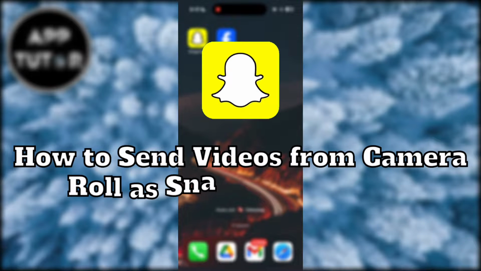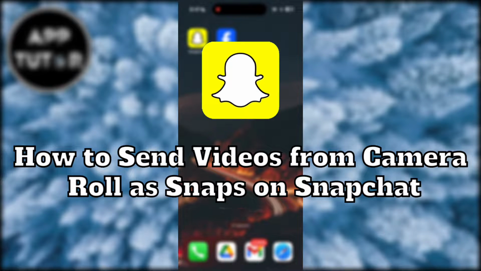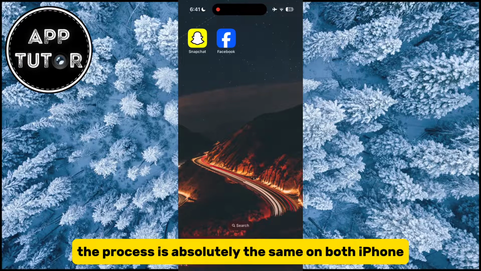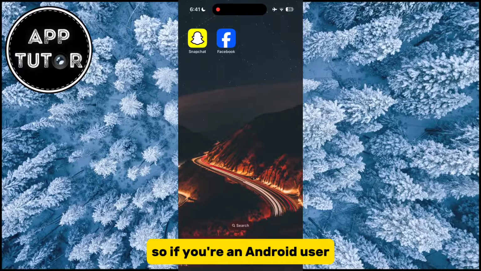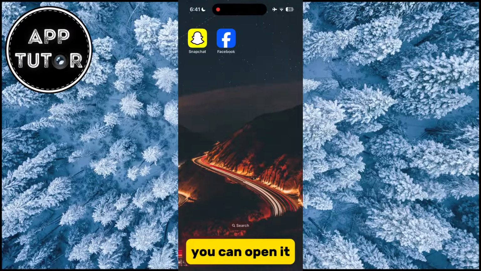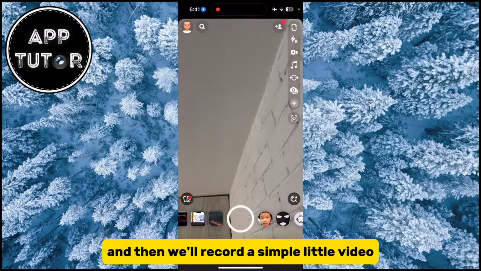Let's learn how to send videos from your camera roll or your photo gallery as snaps in the Snapchat application. The process is absolutely the same on both iPhone and Android devices, so if you're an Android user, just follow my steps. The first thing that you want to do is to make sure that your Snapchat application is updated to the latest version. If Snapchat is updated, you can open it, and then we'll record a simple little video.